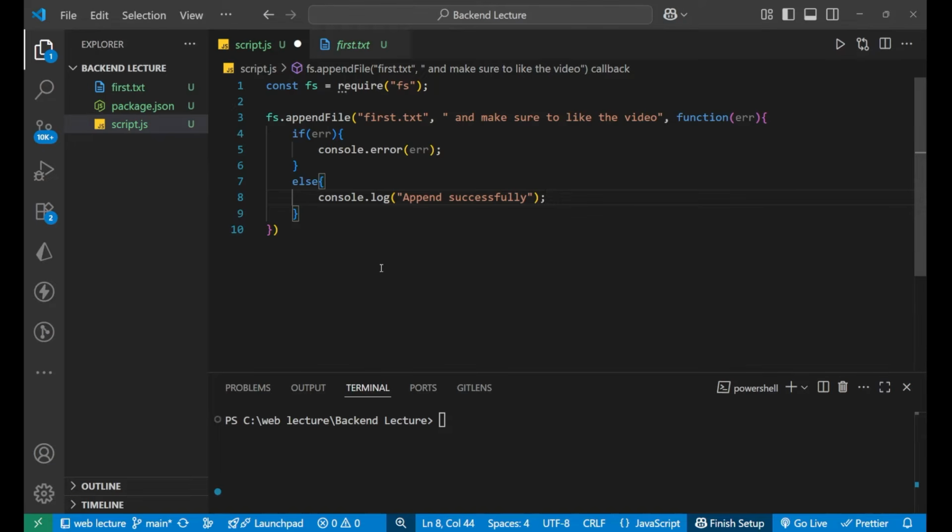So let's go and see whether it is working or not. But before that, make sure that you save your file by pressing Control plus S. It is very important that you save the file first. Now going to the terminal, we will write node, and then the name of the file in which you have written your code, that is script.js. So let's enter, and you can see the append is successful.